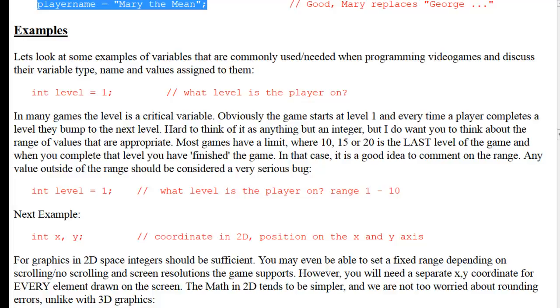Hard to think of it as anything but an integer, but I do want you to think about the range of values that are appropriate. Most games have a limit where 10, 15, or 20 is the last level of the game, and when you complete that level, you have finished the game. In this case, it's a good idea to comment on the range. Any value outside the range should be considered a serious bug. So int level equals 1. What level the player is on, the range should be 1 to 10.